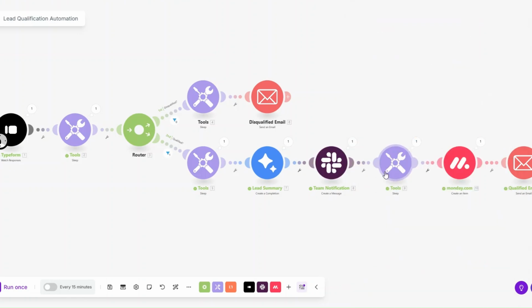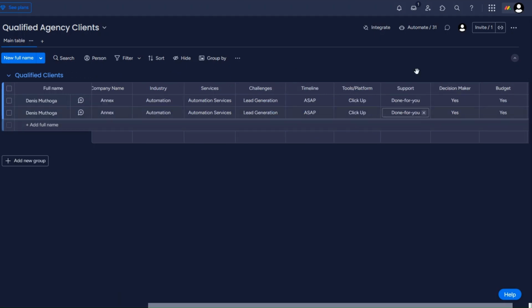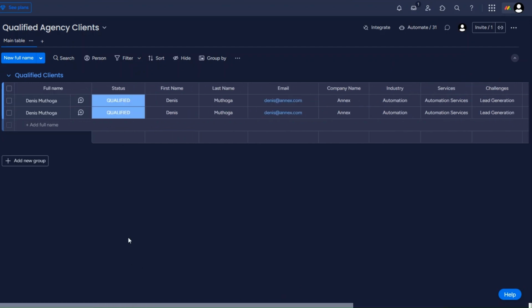Then we're waiting for a few seconds and adding the submission to our board on Monday, and then sending them this qualified email. So in Monday, you can see we have a new record right here of a qualified lead. Is a full name, status, first name, last name, email, company name, industry, service, challenges, timeline, tools they're using, support they need, decision maker, and if they have a budget here.